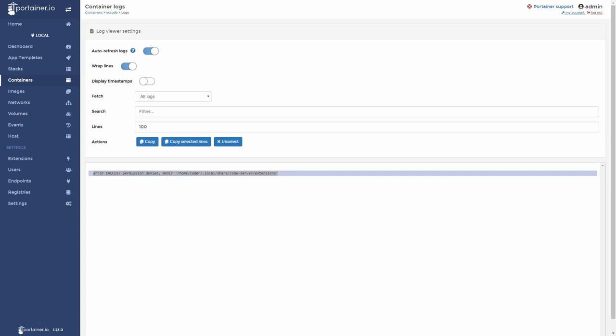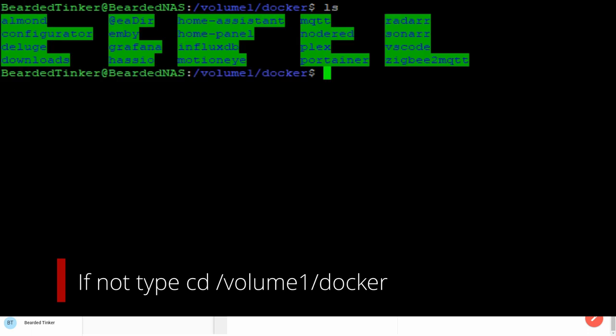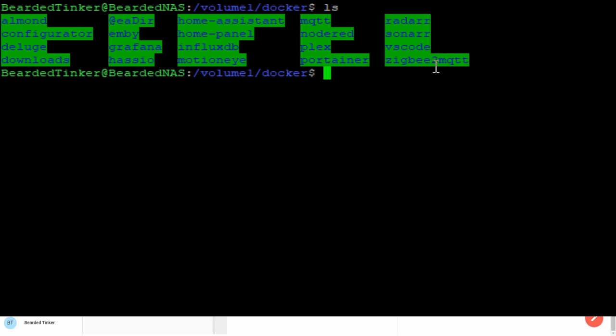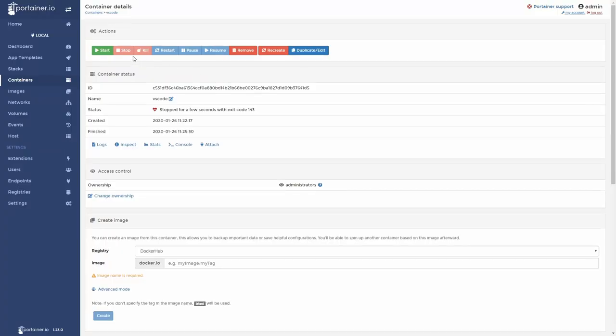Let's go back to the terminal. Verify that you are inside the volume 1 Docker folder. You should be able to see VS Code here. Let's type a command that will hopefully solve our issue with the permission. So it's sudo chmod 777, giving read, write, and execute for all the groups. The name of the folder is VS Code, and we want to run this recursively, meaning we want all the files and folders inside VS Code to use the same setting. Enter. Let's go into Portainer and let's press start.